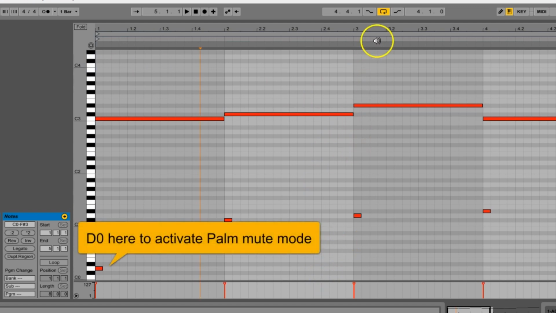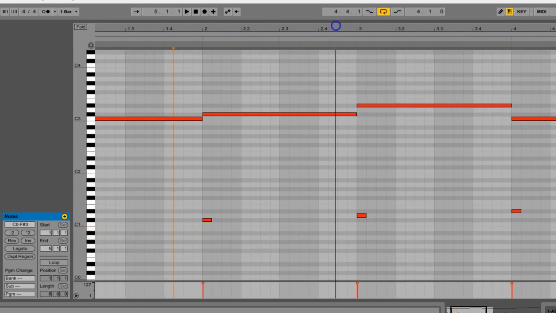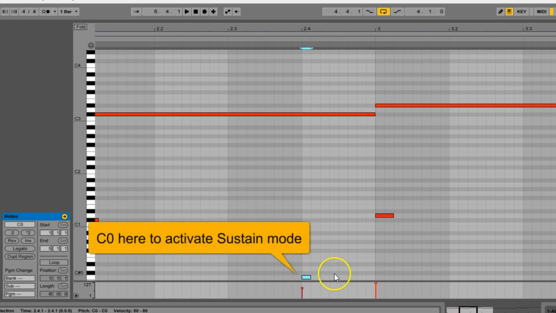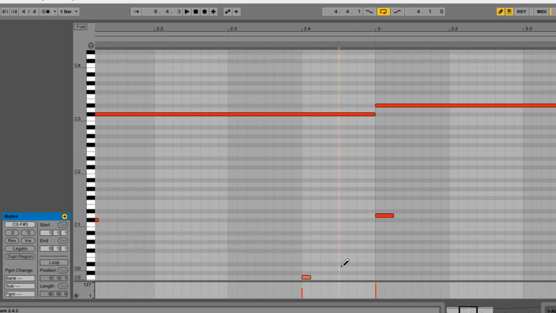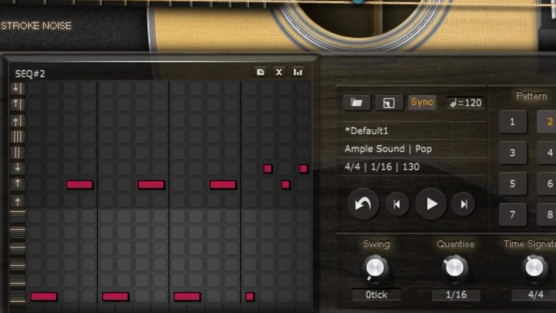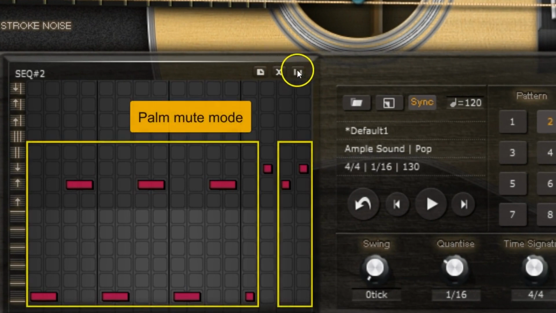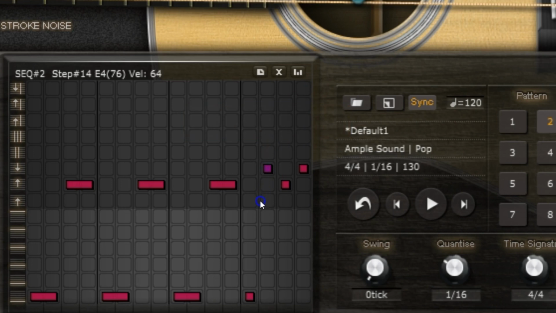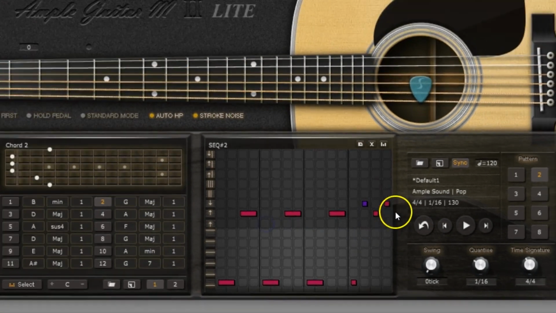I drew a C0 at the start of the clip. And at position 2.4, we are going to switch playing modes from palm mute mode to sustain mode. So I'm drawing a C0 right here and a D0 at position 2.4.3. Now I'm coming back to the plugin, and what we did is that we indicated to Ample Sound that every sequence of the pattern is played in palm mute mode, okay, every sequence, but that one, that upstroke is played in sustain mode. Now I'm going to decrease the velocity to say 40, so we keep a good balance in the sound dynamics, and let's listen to the track again.